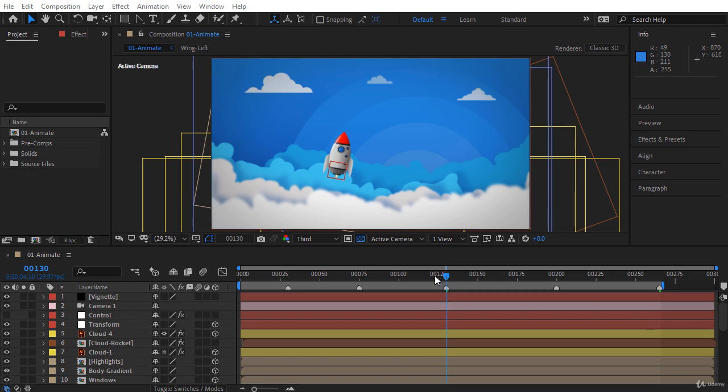Okay, in this video I'm going to show you how to add 3D rotation to your rocket with a simple technique. By adding 3D rotation to some elements, you will improve your motion graphics to a super high level animation. So without wasting time, let's get started.